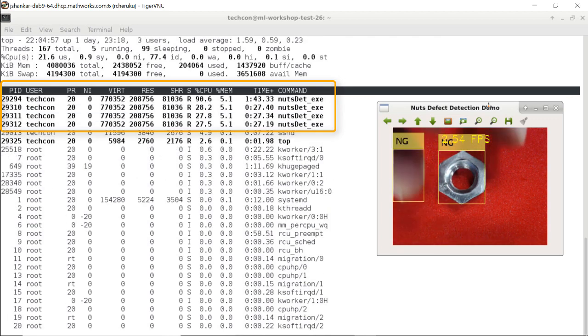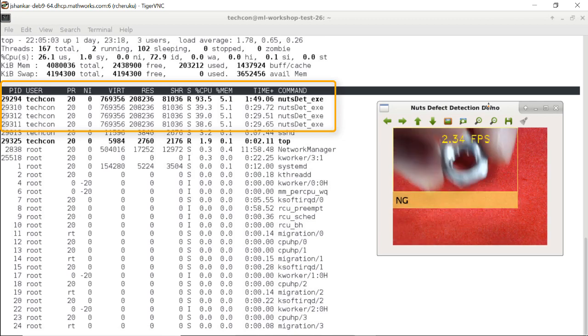You can try this example for yourself by going to the file exchange link listed under the resources section.